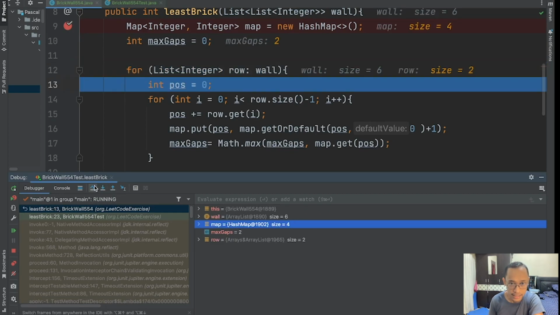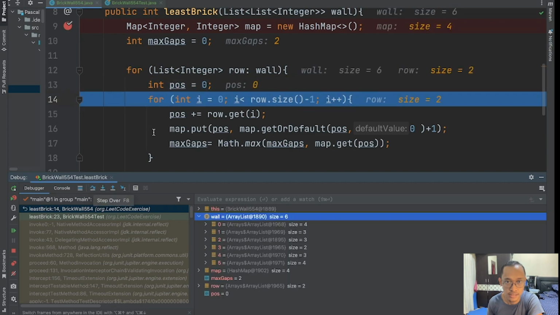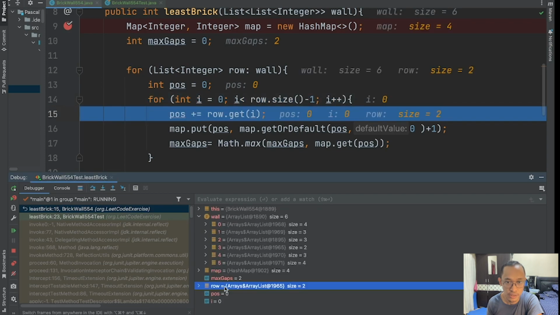So right now we are at the I, at the row number 3. Return, we start again over again where pos is 0, and then I less than the row size -1. The row size is 2, so we only loop for the 0 and 1 in here. Yep, that's it. Then what will be our position right now? Pos 0 plus row.get I. The value is 2, so 0 plus 2 is 2.